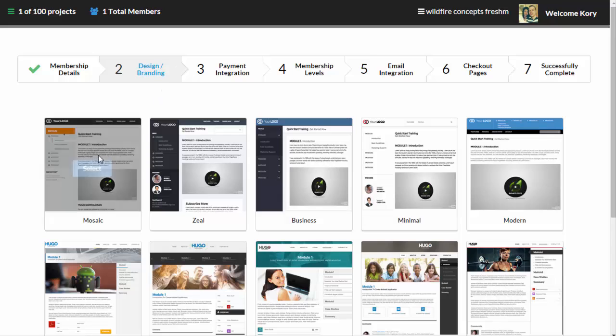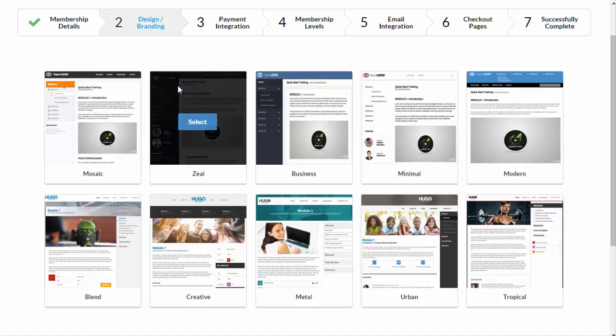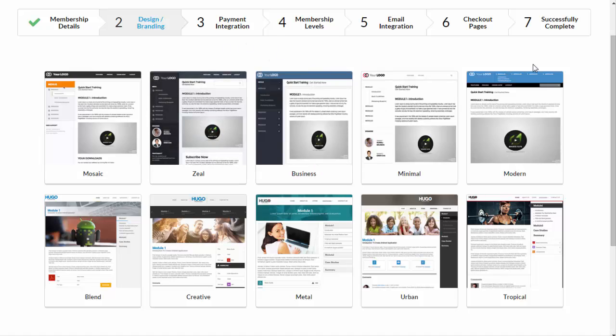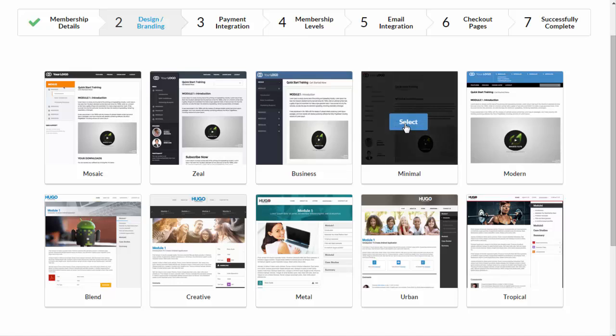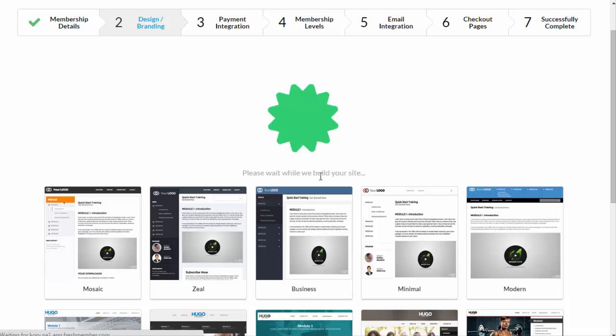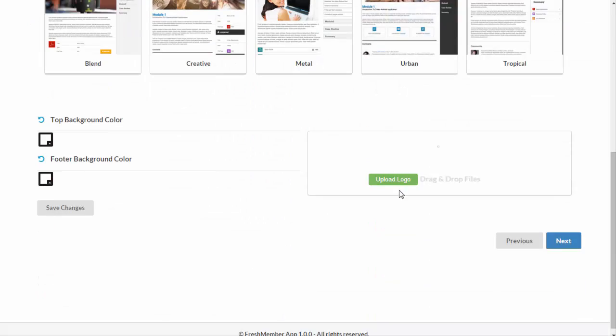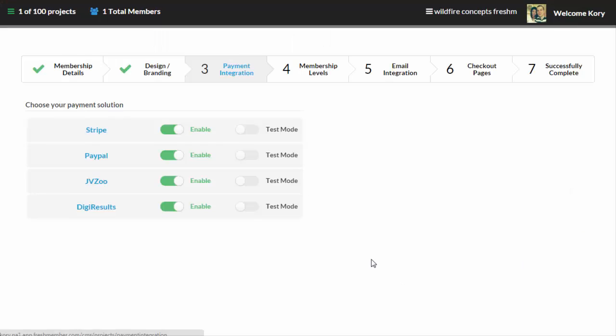And next up we have design and branding, and we have 10 different designs here, 10 different layouts that we can use for our membership website. And you can kind of get a little preview here of what each layout looks like. So you can kind of choose which one fits your style. I am just going to go with this one here, a minimal. I am going to click on select and click on yes, and that's going to upload the layout for me. And once that is finished and we scroll down here, we have the option to change the background color of the top and the footer and upload our own logo. I'm going to go ahead and click on next.